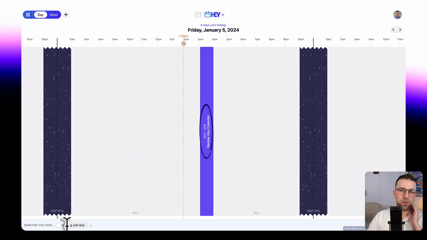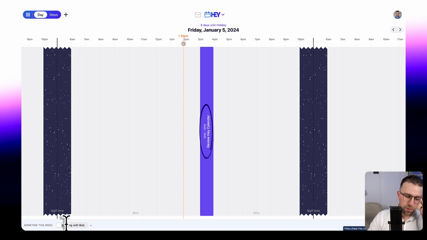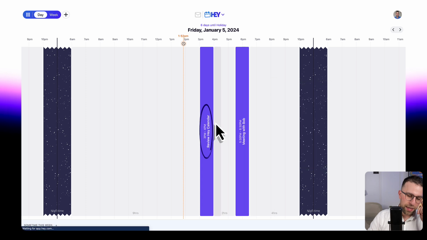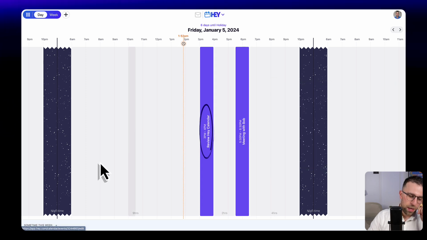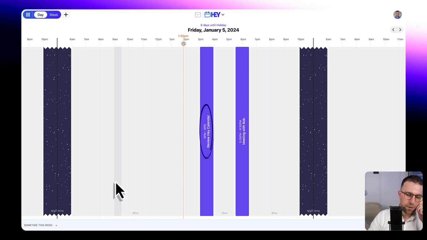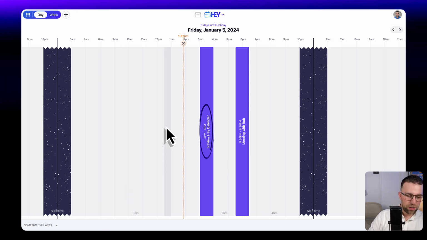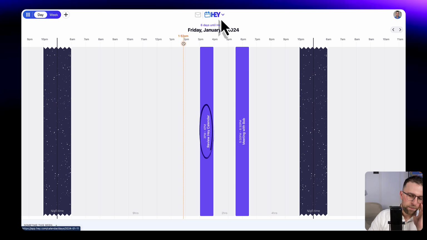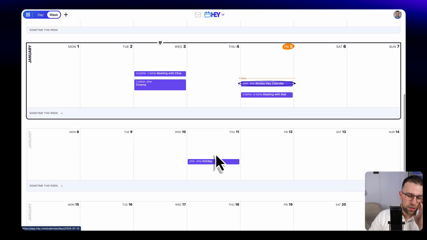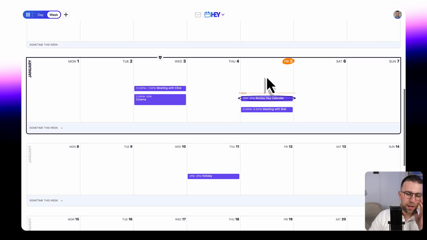The other aspect as well, which I quite like, is the some time this week. So say if I wanted to drag in a meeting, I can add the event, and that's quite nice because I can put loads of some time this week items down here. It's almost like a way for you to fill out tasks or even items that you just want to pop into your calendar.